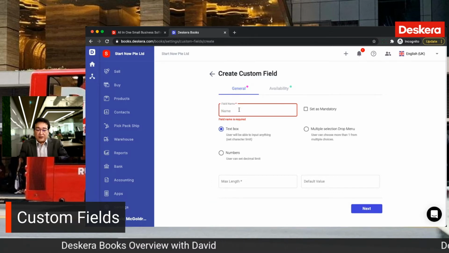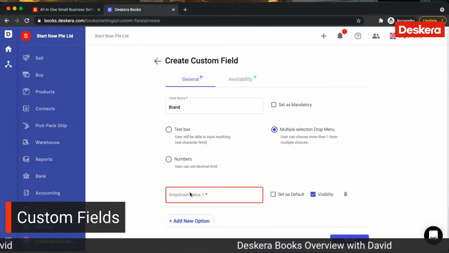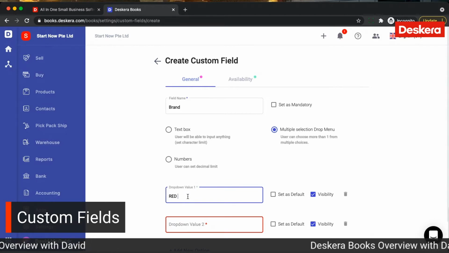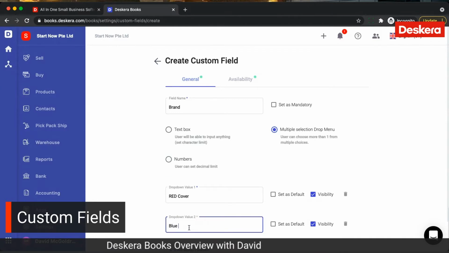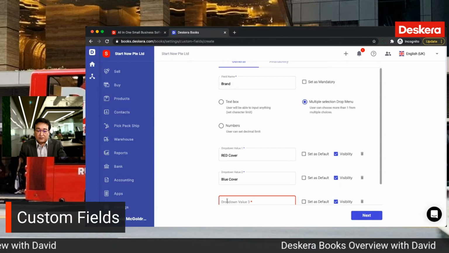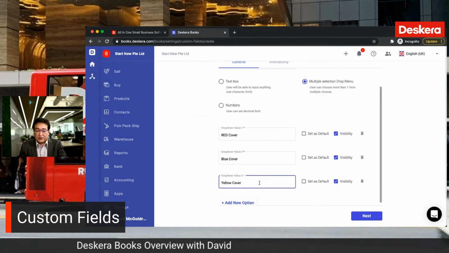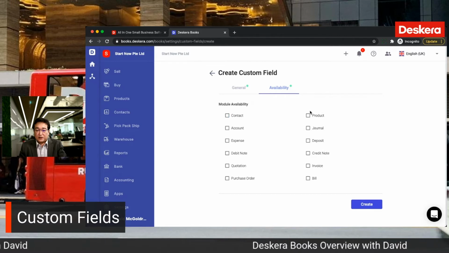So for example, maybe I want brand, and then maybe I want a multi-select drop-down. I want to add an option here. And maybe we can think of different brands, but I'm just going to use, for example, red cover, blue cover. You can think of it like very popular brands that are there. And then I can go here to availability, and I can set it, for example, under products. So maybe these are my different brands under my products that I can create.